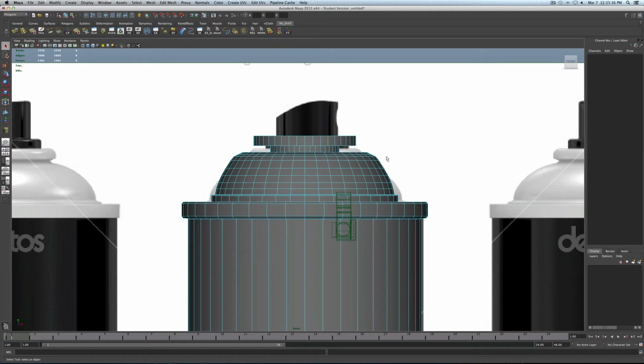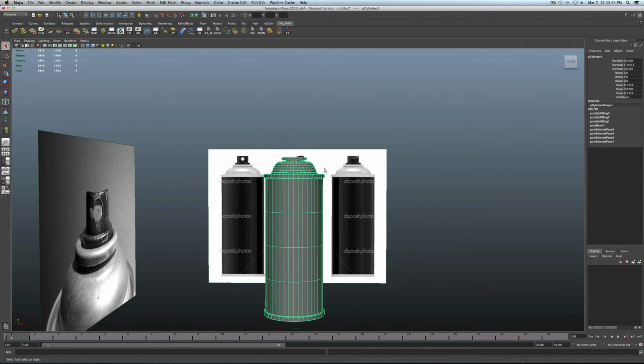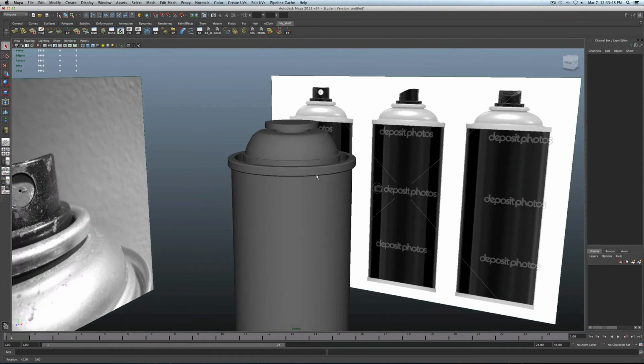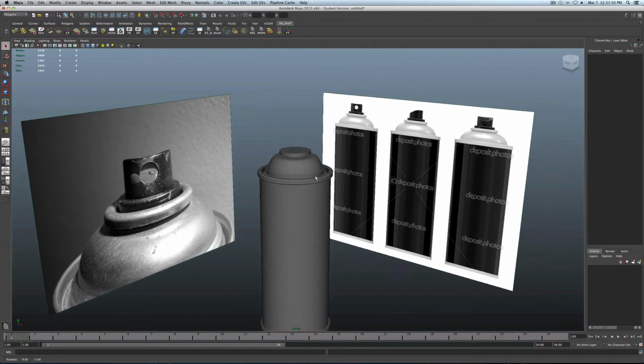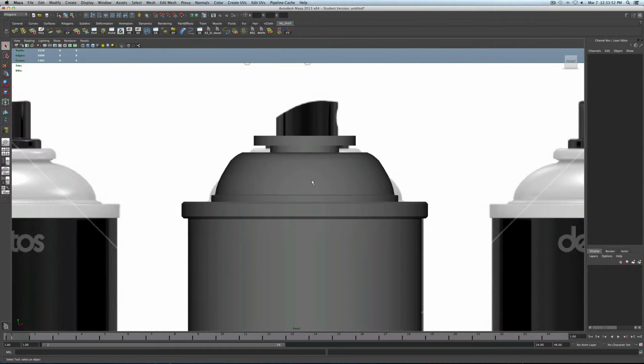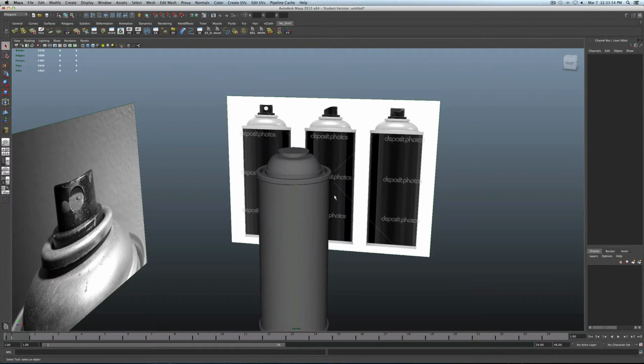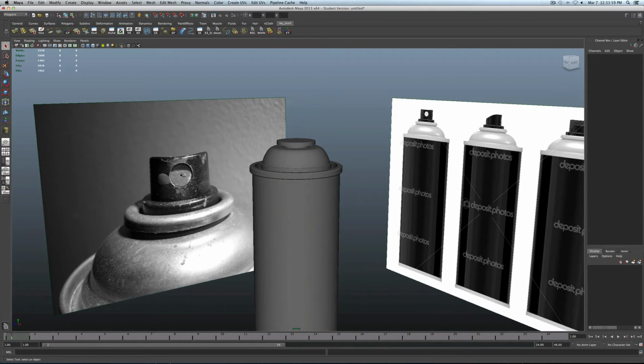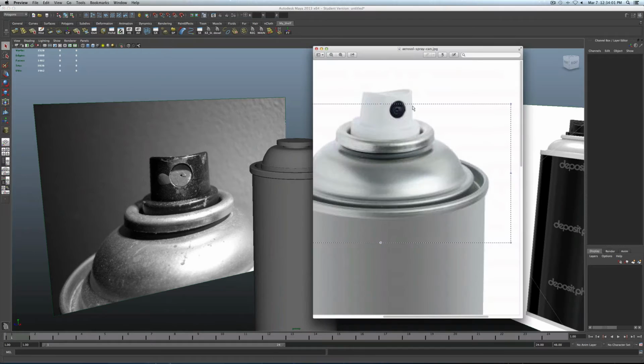That looks alright. And then I think this bottom portion needs to come in a little bit more. So there we go. We have something like that. Okay. So now we get to almost the fun part where we're going to start beveling out this top piece where you press on and the spray comes out.